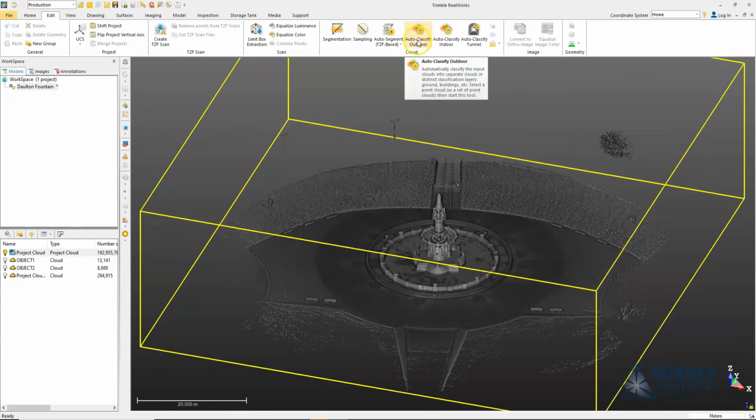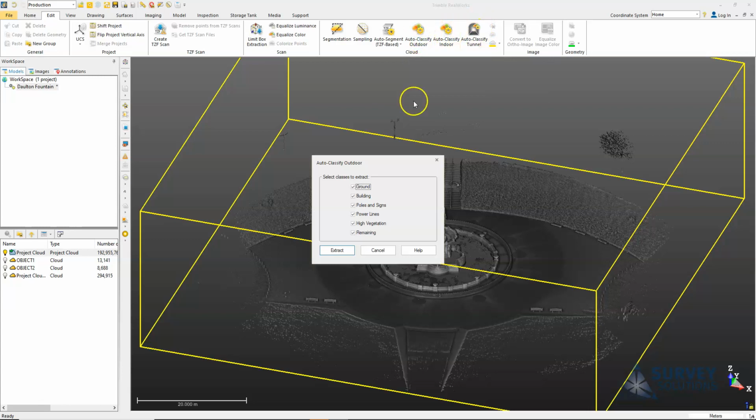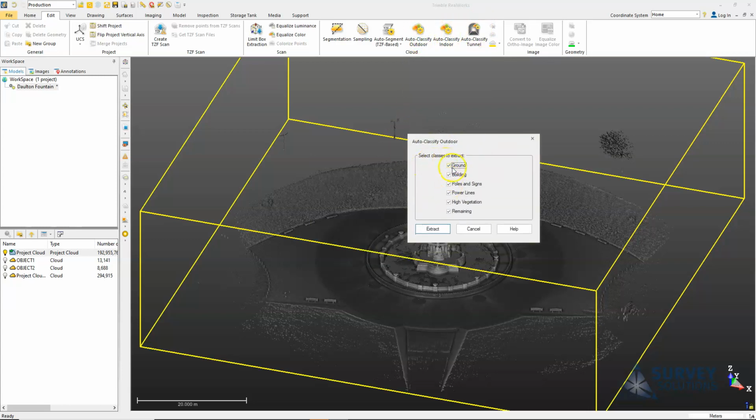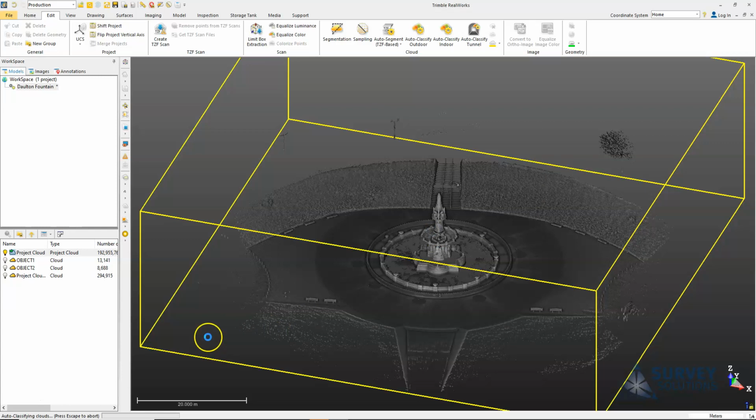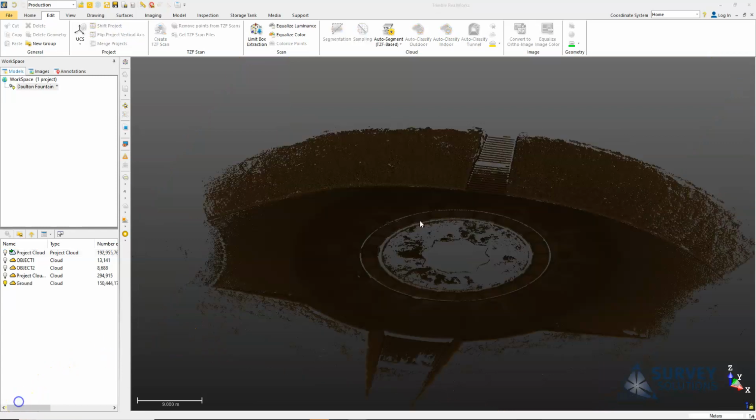So once you've done that, if you want to separate out some of your data as well for either cleaning it or probably more so for exporting or processing, you've got two tools here for classification for breaking up the data. So you've got an outdoor one and an indoor one. You've also got one here for tunnels as well. I'm just going to use the outdoor classification here for this data set. What it'll do is it'll ask you what classes you want to extract. So you can leave them all on, or you can just select the ones you're interested in. For example, for this one, I'm just going to ask it to do the ground and then hit extract, and it'll just run through that process.